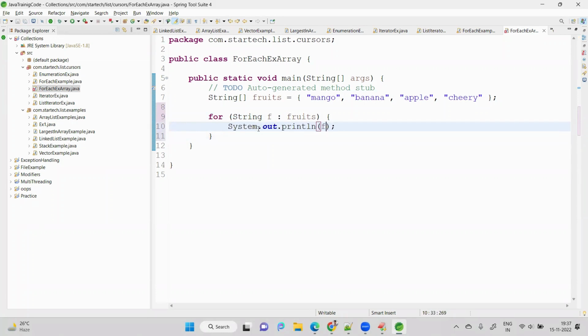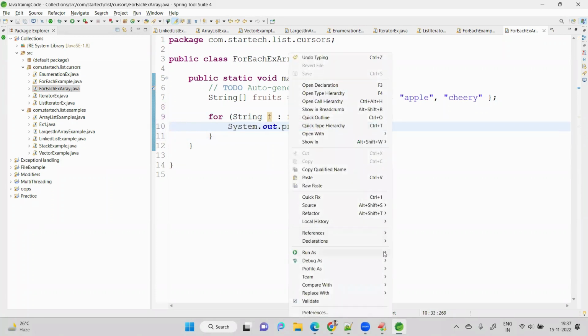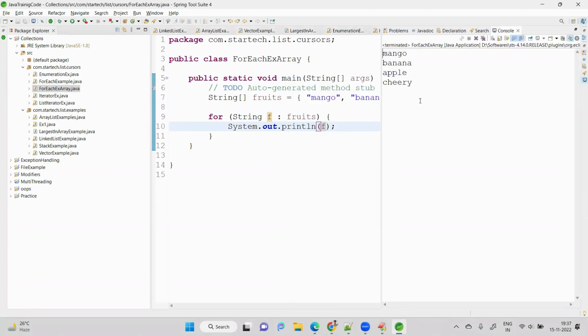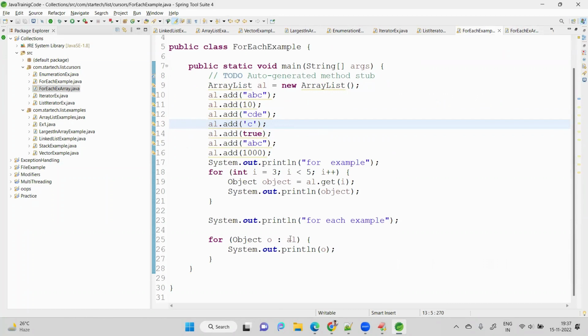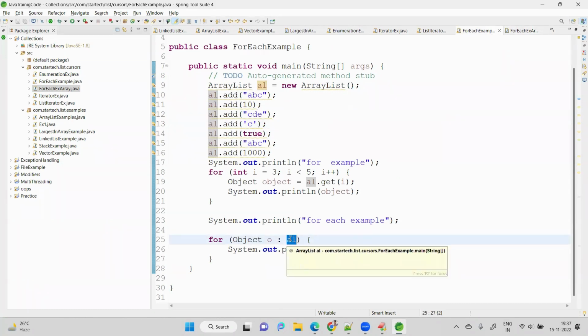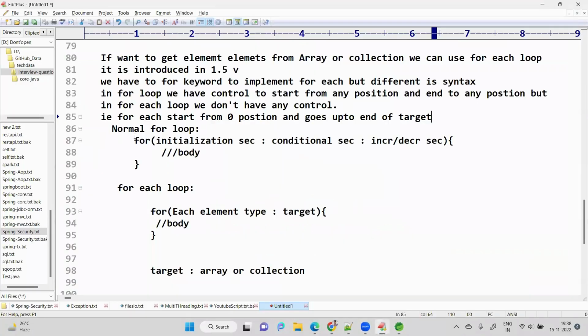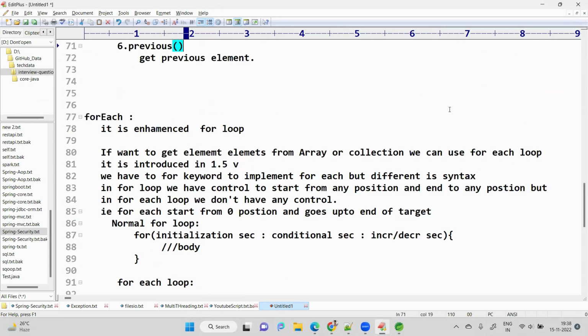Just print the value of each fruit and check whether this is working or not. We got all the elements. That means, to understand better, for each we can work with arrays and with collections. Both are allowed. This is the enhanced for loop. These are some points about for each.